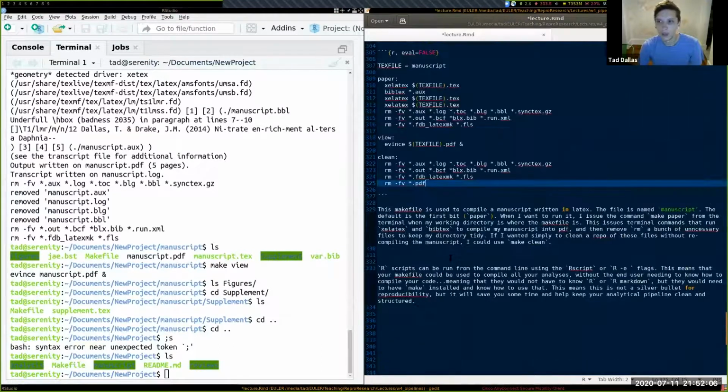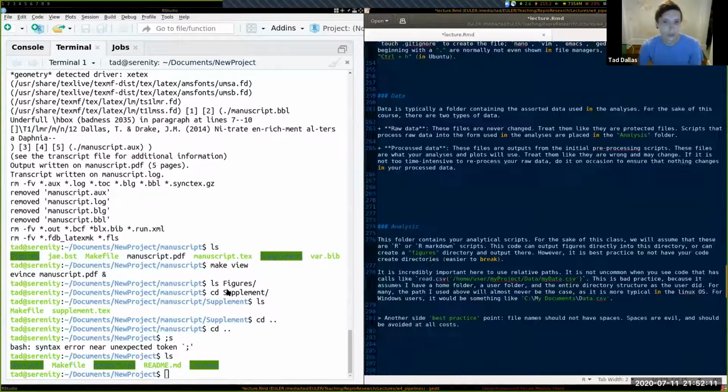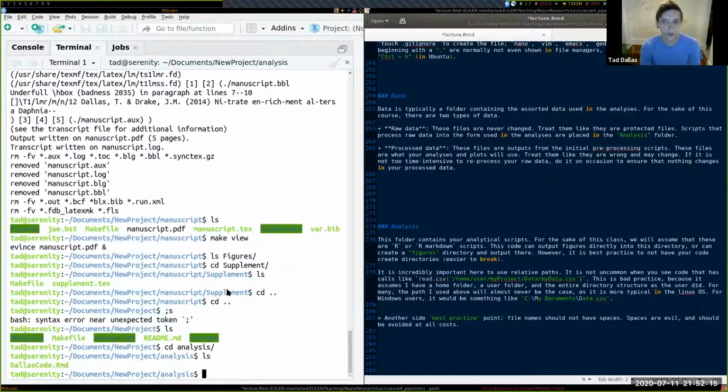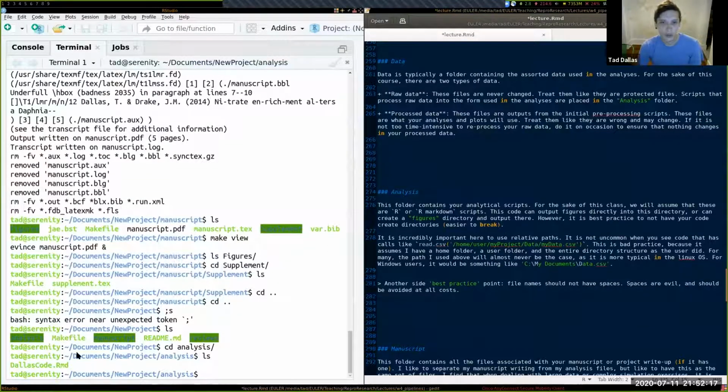Yeah, I think that was all I wanted to talk about in terms of the manuscript folder. So we also want to check out the analysis folder, which in this situation just has one file, an R Markdown file called Dallas code. I think it's also important to make sure you keep your data in a data folder, typically nested within the analysis folder, but it's up to you where you want to put that.